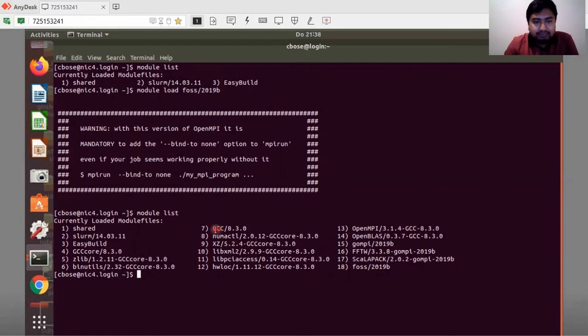So it includes GCC 8.3. It already has OpenMPI 3.1.4 based on GCC 8.3, which are most recent. And it has also GCCcore 8.3.0 and binutils. It has FFTW, it has OpenBLAS, it has ScaLAPACK, etc. So it has most of the needed common dependencies that I have already shown. And if something is not included in this, we have to separately load them or separately build them using these modules.